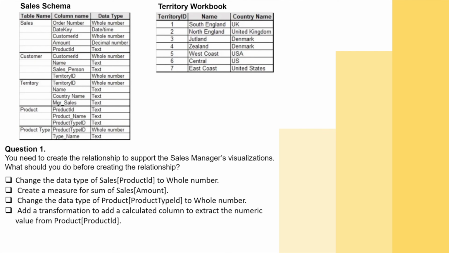For product you have product ID, product name, product type ID, and product type has product type ID and type name, just the name. And in territory table you have territory ID, name such as South England, North England, Jutland, Zealand, etc., and country name, right? Country name is also, as you can see, not consistent. Somewhere it's UK, otherwise it's United Kingdom, right?